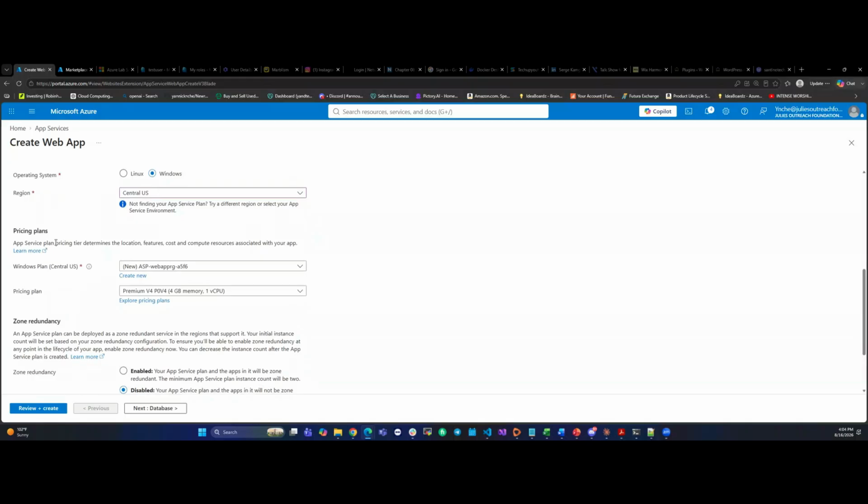Then under the pricing plan, we said the pricing plan simply means the underlying compute, like renting a room in a building. So every web app you put on that plan shares its resources, which is the CPU, the memory, and the storage. Okay, so I am going to click on create new, and I'm going to put it as Yandtech plan. I'll click on OK. Then for the pricing plan, I am going to select the free plan. Okay, but there are different plans.